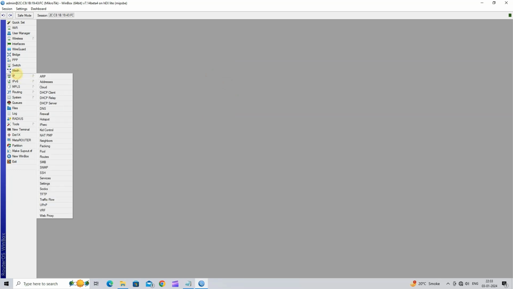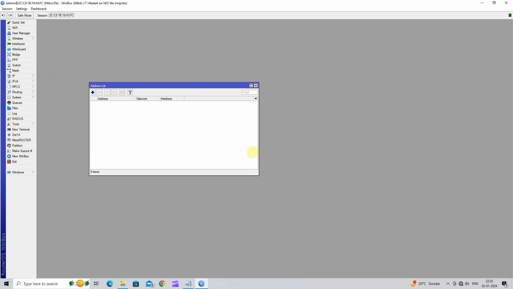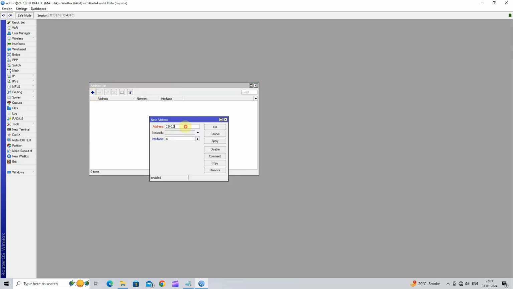Next, navigate to the IP and select Addresses. Click on the plus button to add new IP address. Next, enter your WAN IP address and select WAN interface.